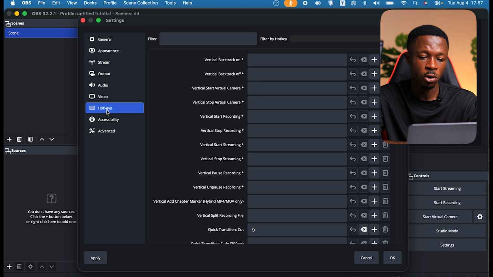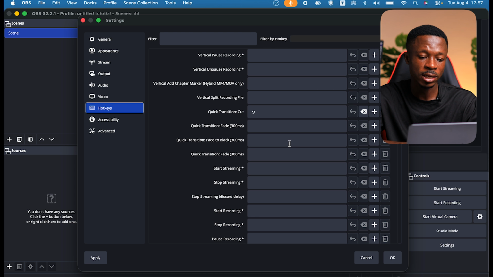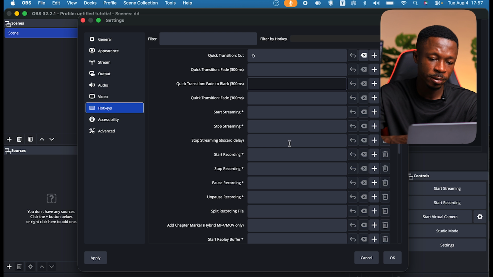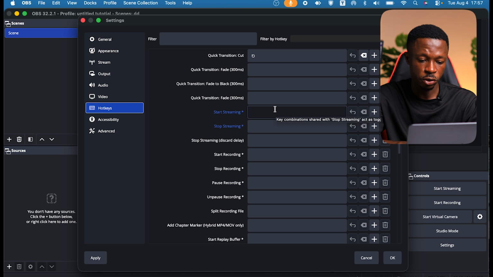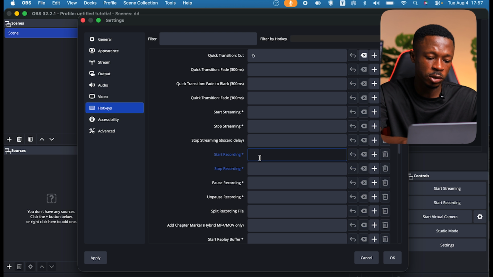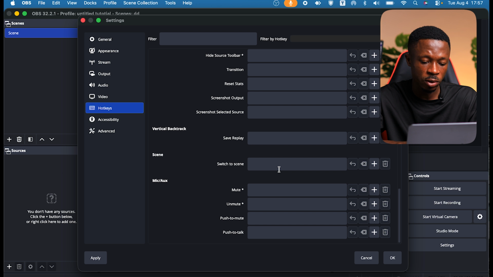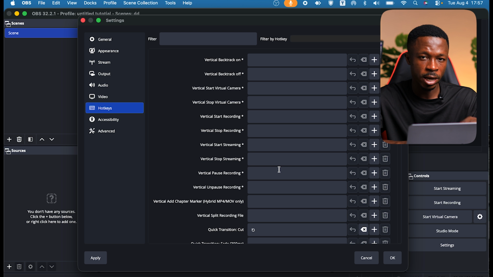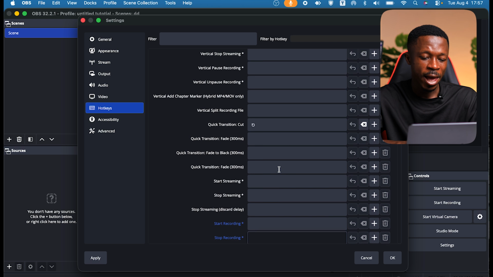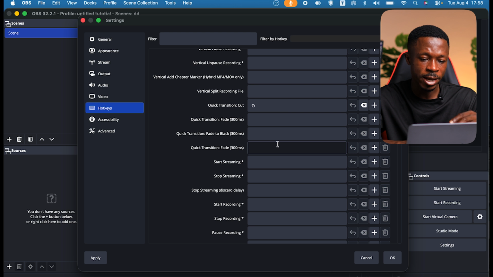We also have the hotkeys. Over here you can assign a key to every function on your OBS Studio. So maybe start recording, you can assign it to a particular key, let's say option 6. You can also delete it, any of them. So all the functions in the OBS, you can assign a particular shortcut key for, without going here and there.